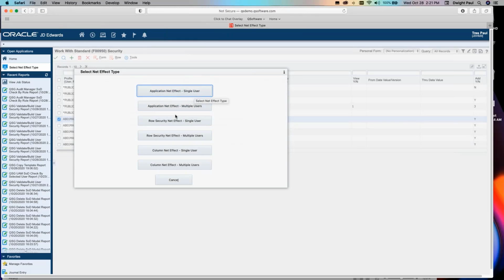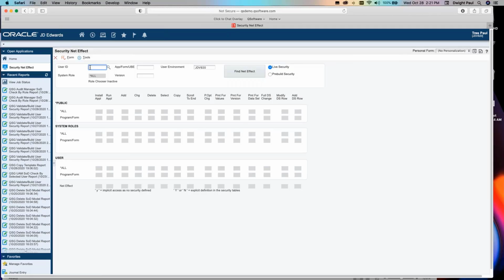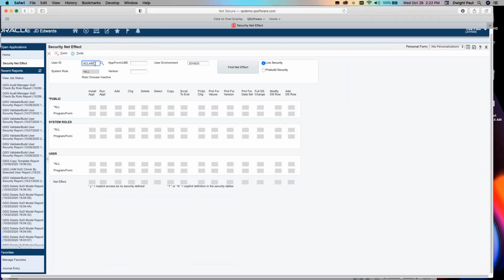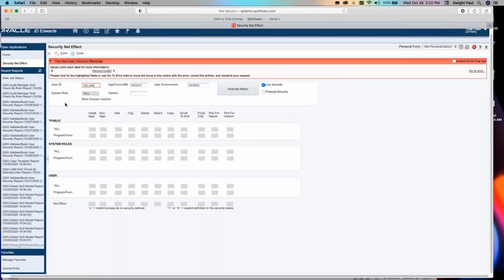So for example, if I wanted to look at a single user or multiple users, I just put their user ID in here. So I'll just put a test user I've got on this system. Oops, sorry, hold on one second. And I put in the application, or the UBE or the form that I'm looking at. So P01012, let's just do address book, the environment, and my live security. And if I do a find, oops, I don't have that user on here. Bear with me just a second.